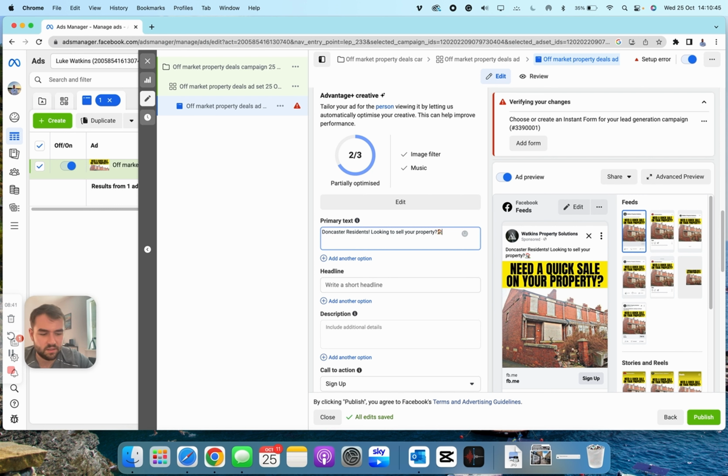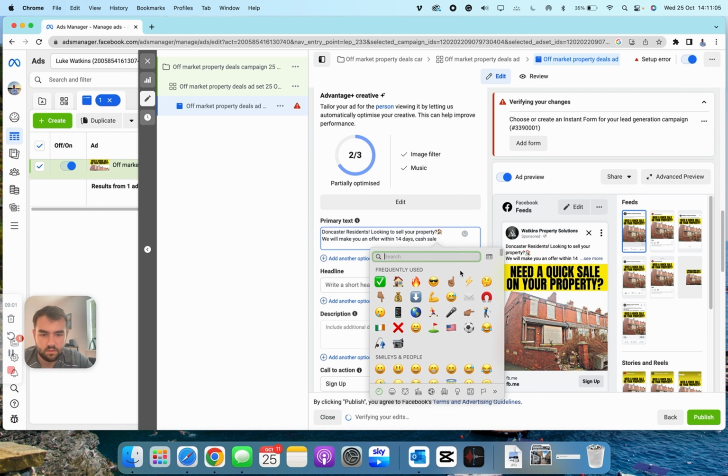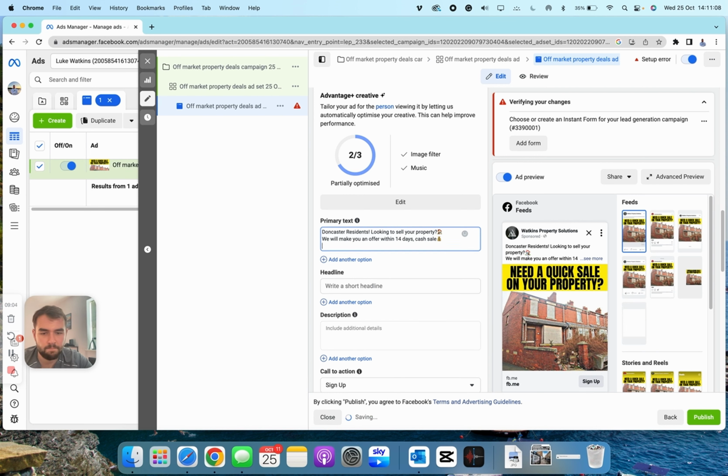So: looking to sell your property, we will make you an offer within 14 days. Cash sale. And then we put a money emoji, something like that. And then we'd say, click the button and fill out our form if interested.